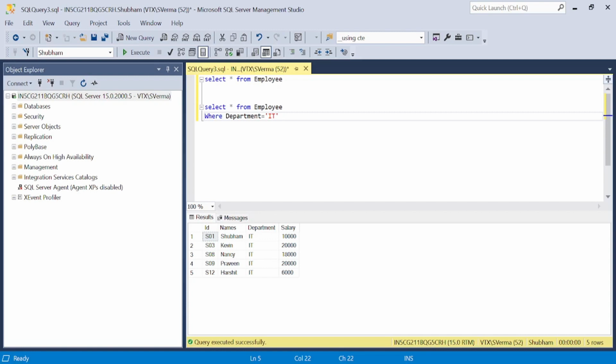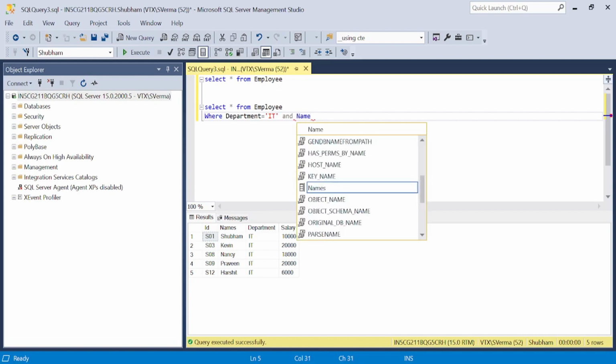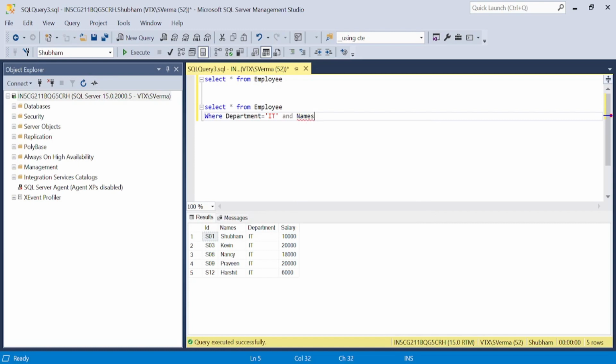And now let's apply AND operator. So as I already said guys, with the help of AND operator, you guys can apply multiple logics and both the logic should be satisfied. So firstly I will write AND operator here, and now I can also add one more logic. So let's say I want to fetch only those records whose department is IT and the name should be Shubham only. So here I will write my column name, which is names, and again I will use arithmetic operator, which is equal to, and here I will simply write the names, which is Shubham.